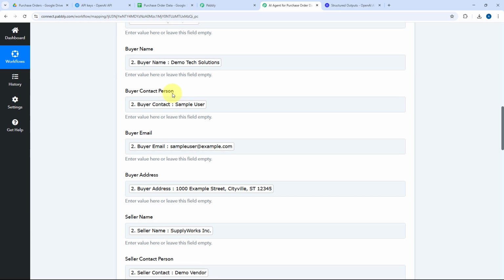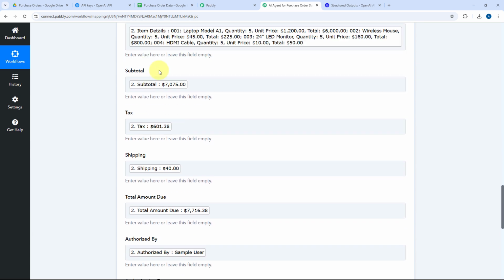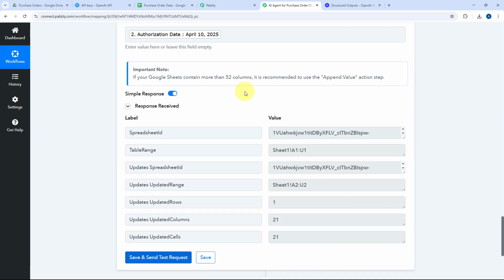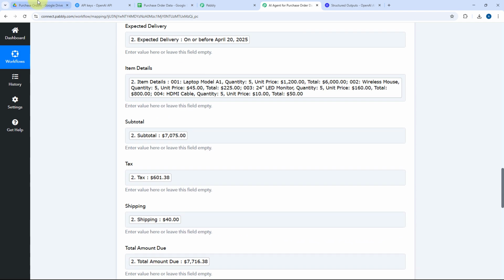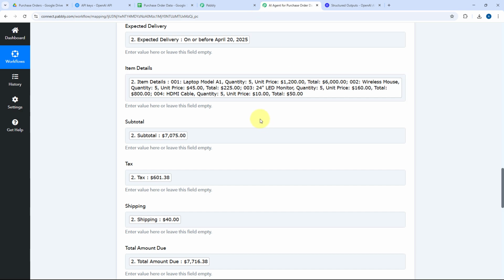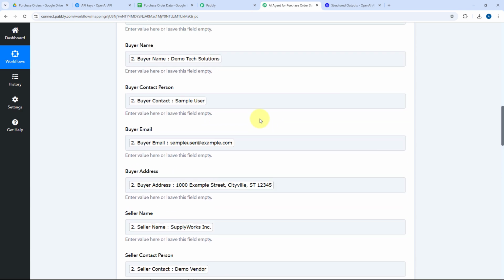After mapping all the details into the respective fields which we have extracted using OpenAI, just click on the Save and Send Test Request button. And as you click on Save and Send Test Request, you can see that we have received the response. And this response seems to be a positive response to us. This response shows that the data which we have extracted from the purchase order PDF using OpenAI, all of these details are now added in our Google spreadsheet.